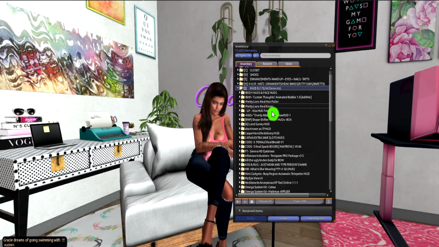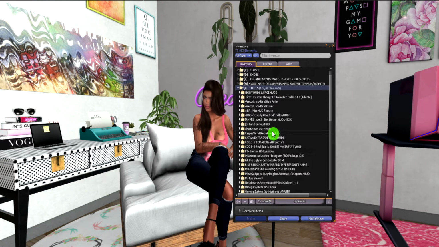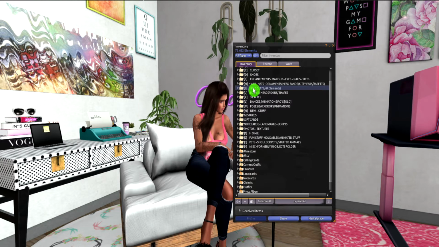And then I have HUDs. These are all different HUDs that I use. Some for my body and face HUDs, some for the different bodies that I use. It's just different gadgets I use, and so I just keep them in here.